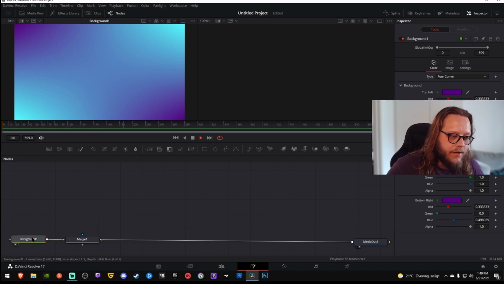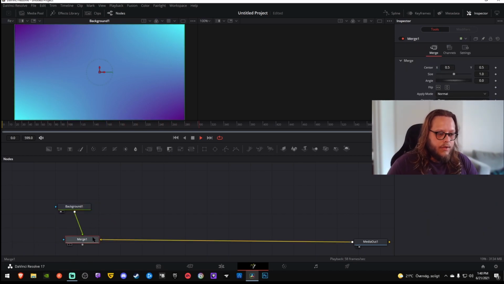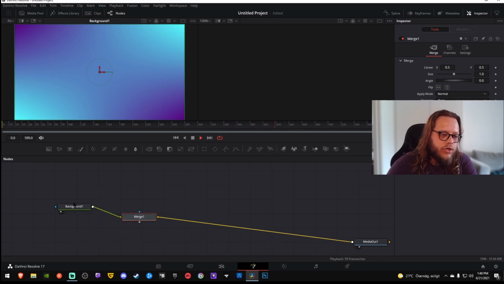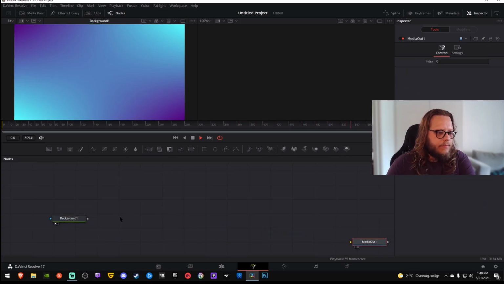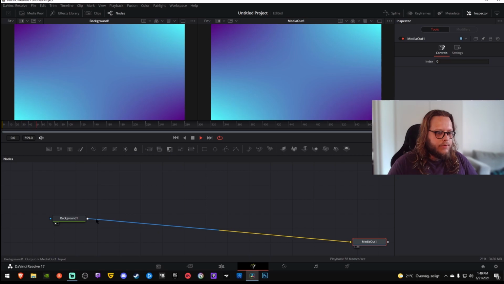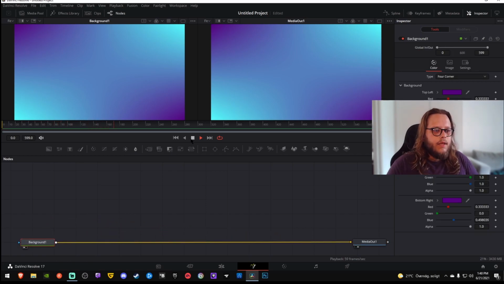I don't know why this is not showing right now, but the background looks like this. There's not supposed to be a merge node here. That might probably be why. This is just supposed to go, yeah, that's it. You're thinking, this isn't that fun. I know, you're right, it's not.